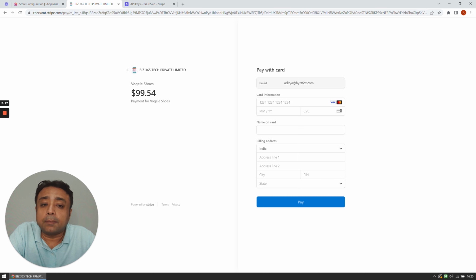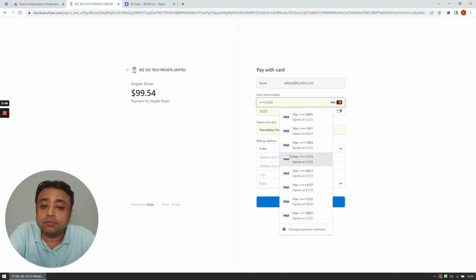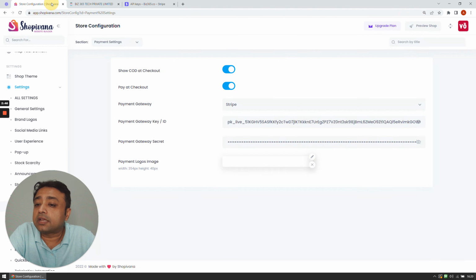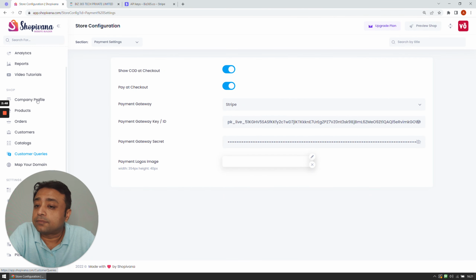So Stripe gives you a method in which you can pay using credit cards and debit cards, both Visa and MasterCard. Obviously, the number of features would be defined by the settings that you have on your Stripe account. But then your customer can then fill in all these details, pay at checkout, and after paying at checkout, your orders will start appearing here in the orders section.